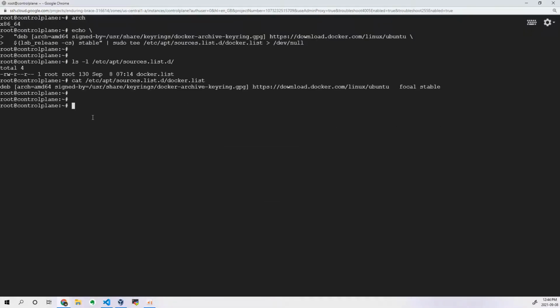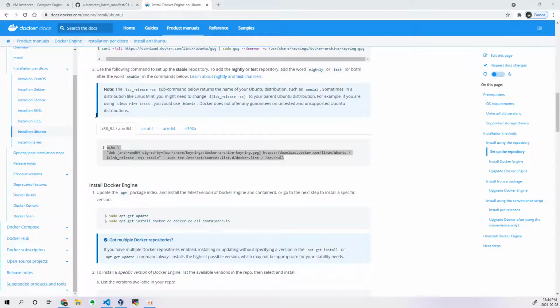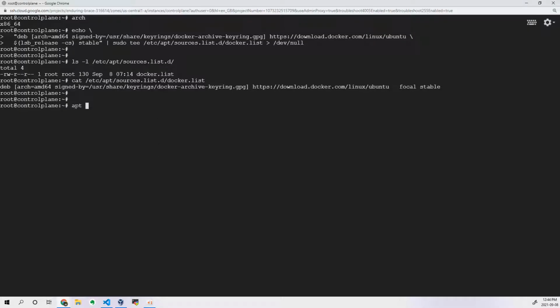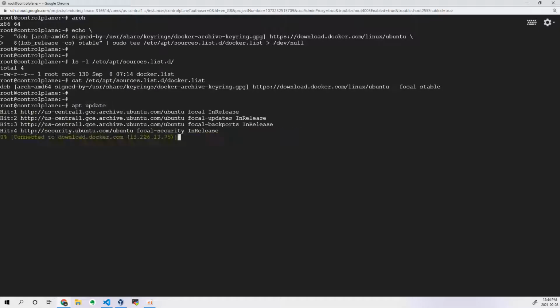Done. Remember, on the Ubuntu operating system, whenever you add a new repository, you have to run an update command. When you add a repository like this, you have to execute it. There is no other choice. If not, it cannot download from there. Update, and on the compute also just run the update command as well.